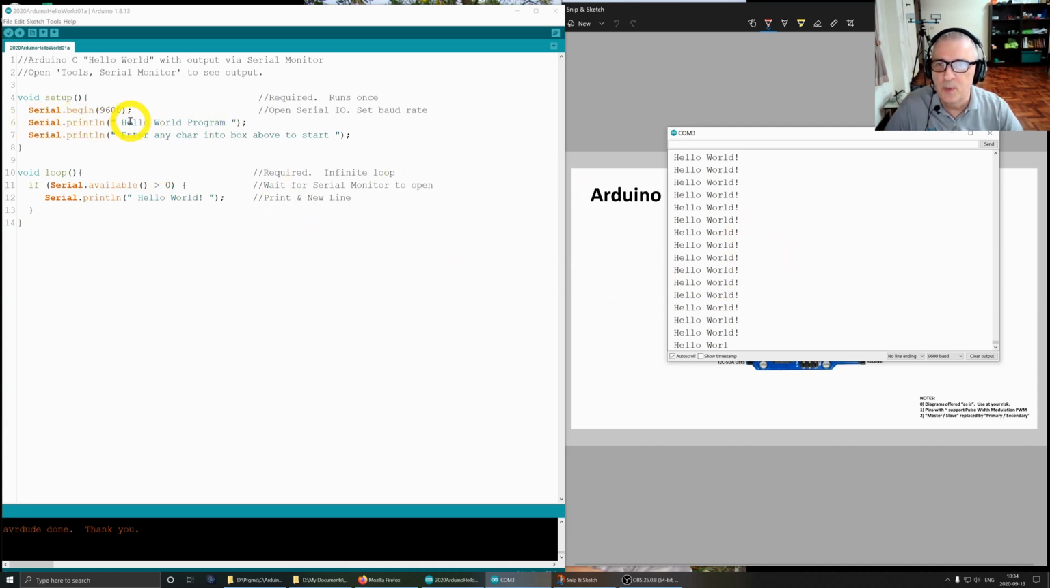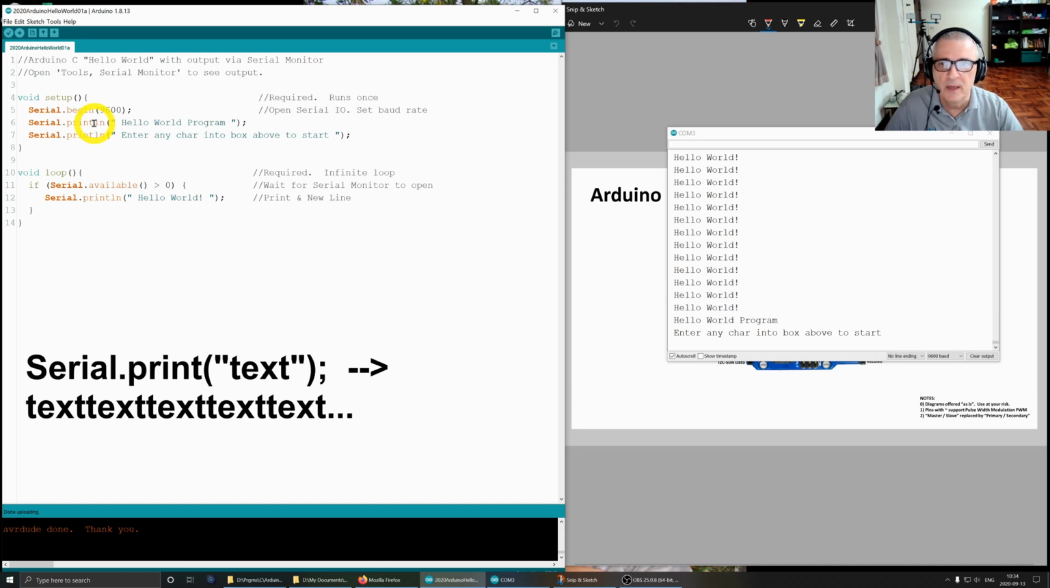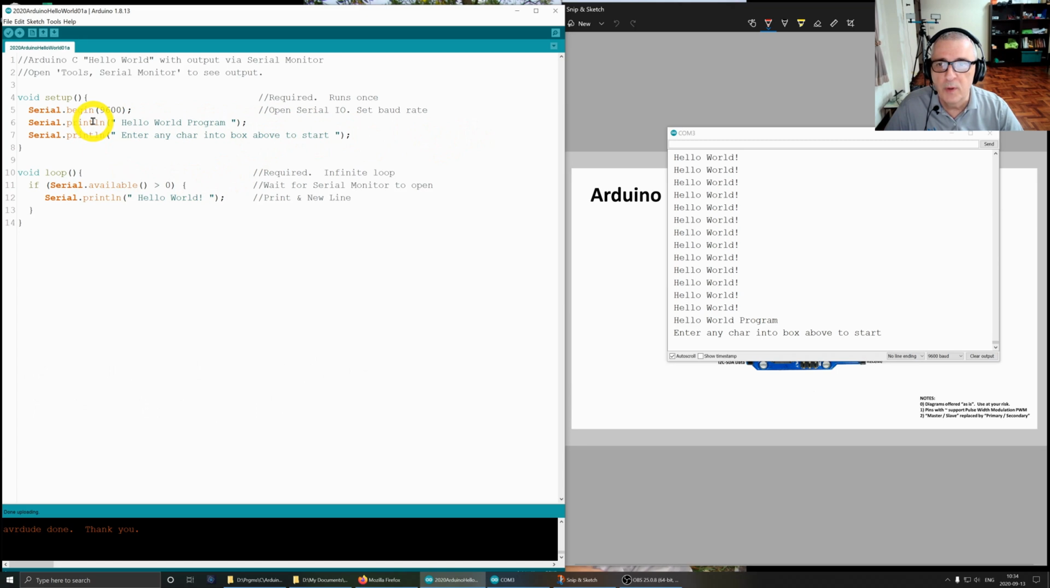The next thing is print line hello world program, and we'll restart so we can see that. There's the hello world program, and then the next line is enter any character into the box above to start. Now there's the basics of the print. A print statement has no line feed. It'll just print on the same line and concatenate everything you put out there. This says print line, so it'll make a new line and come down here, and this will start a new line because this is also a print line.